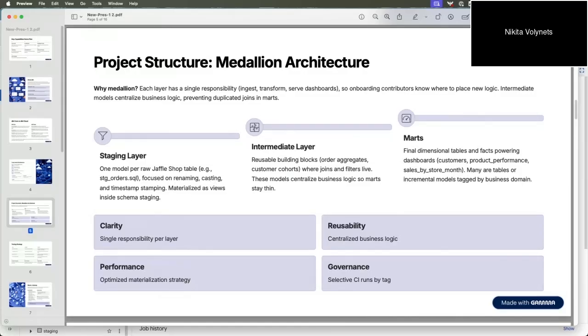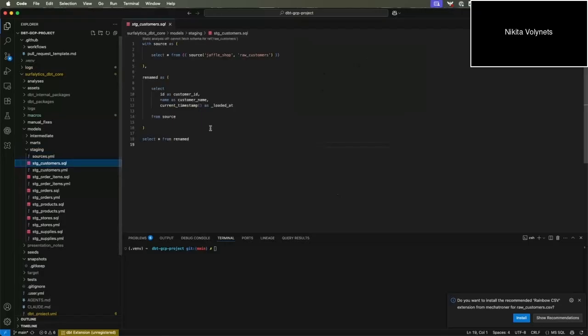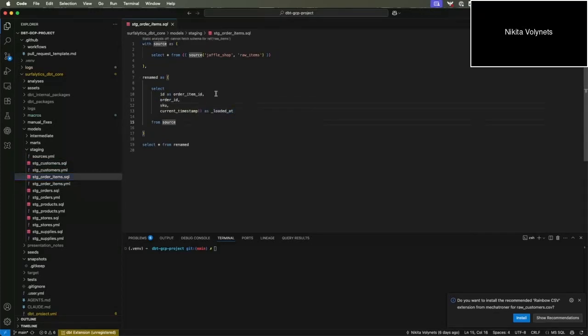So the staging layer is just to bring the models to the project, and maybe some small transformation, like the timestamp when this data was loaded, or renaming, and that's it. You don't need to, and you're not supposed to, make any transformations here.